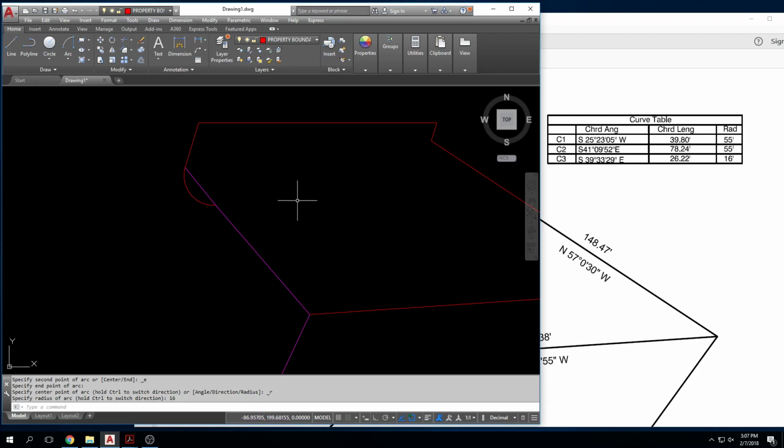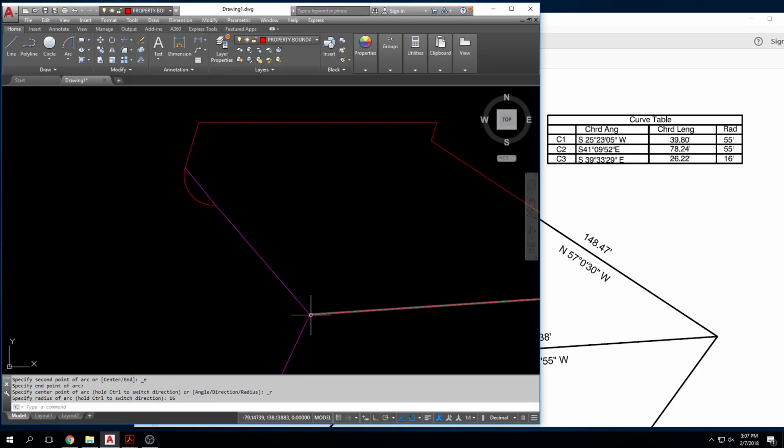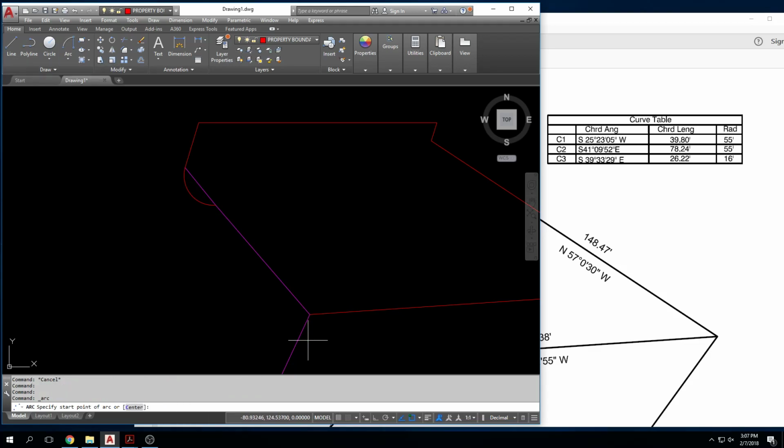So when I draw my arc this time, I started here, I ended here, and it created an arc like that. For this one, where it's going to be on the opposite side, I'm going to start at the bottom, go to the top, and it's going to generate the arc on the other side. So I'm going to go to arc, start, and radius. Click at the bottom here, click at the top, click, and then I'm going to type 55, enter.